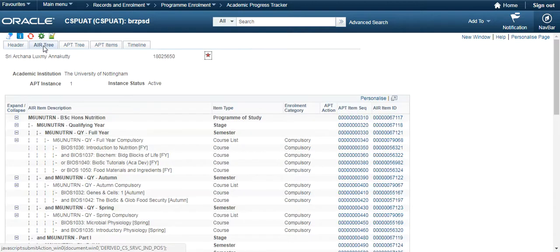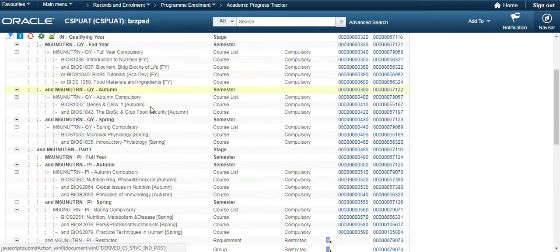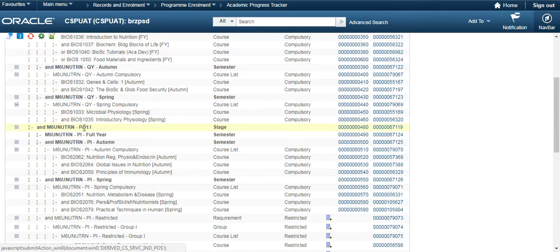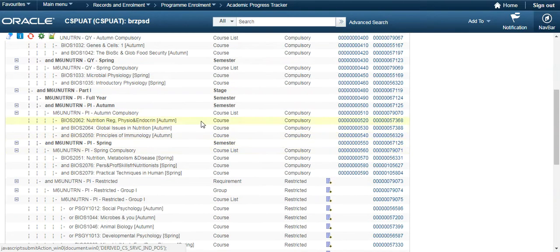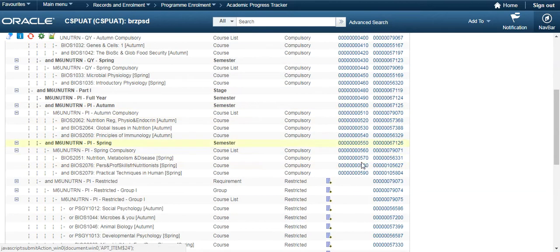Go into the Air Tree tab, and this shows you the program of study, and this is where you're going to enter their choices. So you need to find the stage that they're on, and it should tell you the correct stage in the spreadsheet. And this person, we need to enter their choices for part 1. So here we are, stage part 1. These are their compulsory courses, and we can see that they've already been added to the APT, and we know that because they've got a number, what's called an APT item sequence number, against them. So if there's a number in this column, they've been added to the APT.